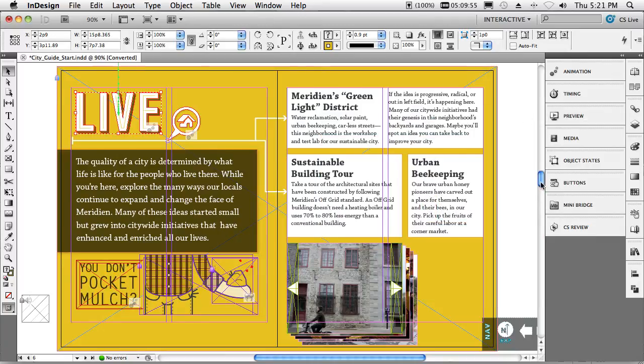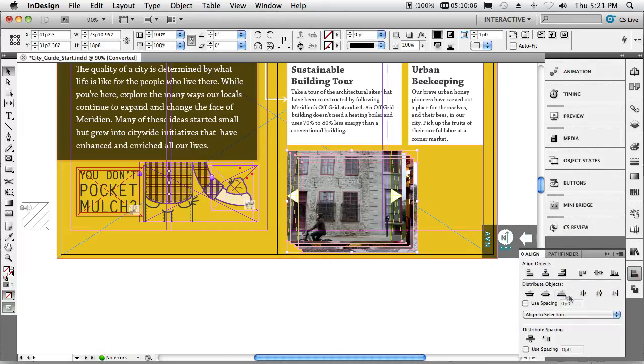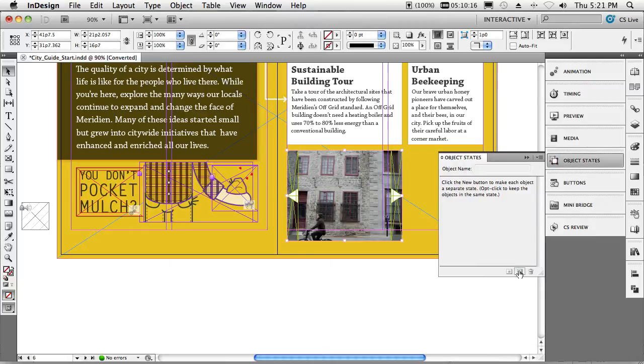Now the next thing we'll do is we'll go ahead and create a slideshow. We'll create the interactive slideshow for the customer to be able to walk through all the images. So we'll go ahead and choose all those images. We'll switch over to my align panel, and I'll align them to their lefts and align them to their tops. So now they're all perfectly stacked on top of each other, and I'm going to create a new object state. This object state says treat all 5 of these images as one thing. So now it's a multi-state object.